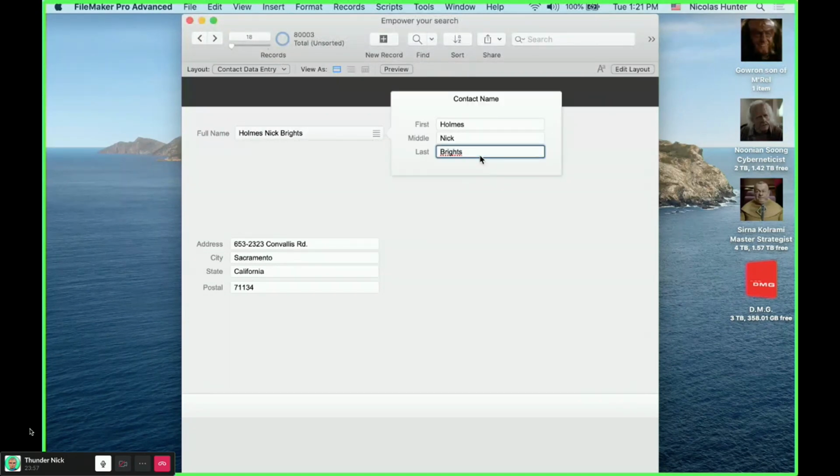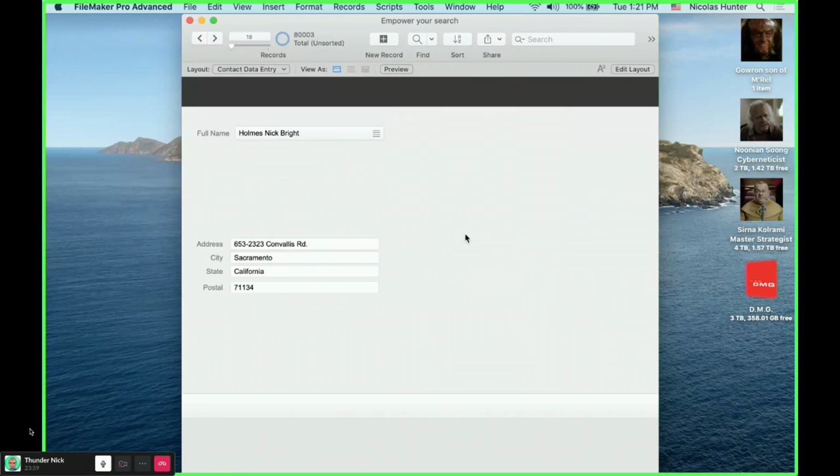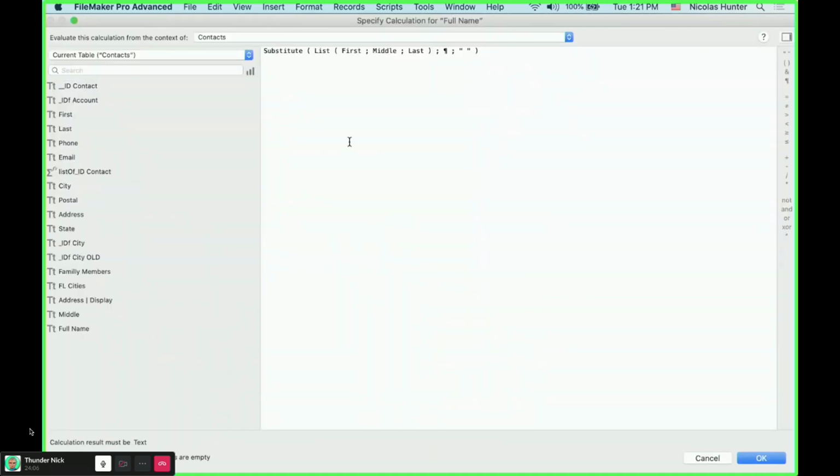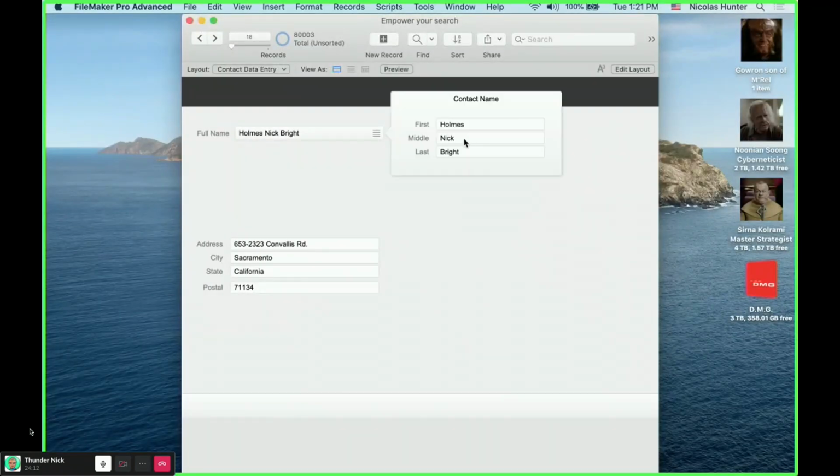Okay, why? Because we have this field here that has an auto entry calculation: gather all three, remove the carriage return by the space. So that means if I don't have Nick anymore, okay, it looks great. If I have only Holmes, it looks great still. Do we have any questions?